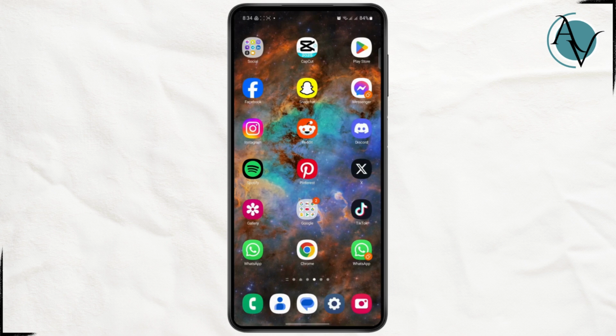In this tutorial, I'm going to show you guys how you can easily create a Google Meet link directly from your phone. Whether you're using an Android or iPhone, it does not matter, so let's just dive right in.